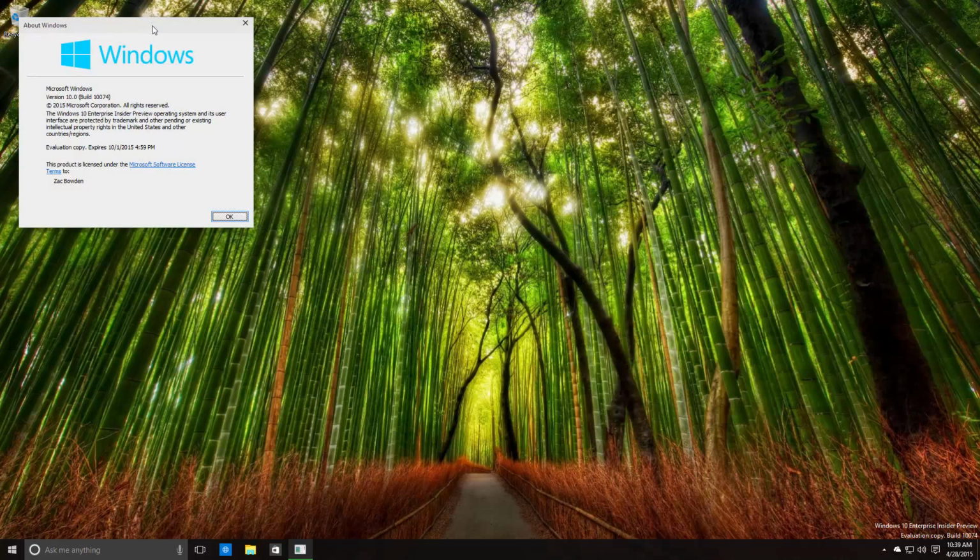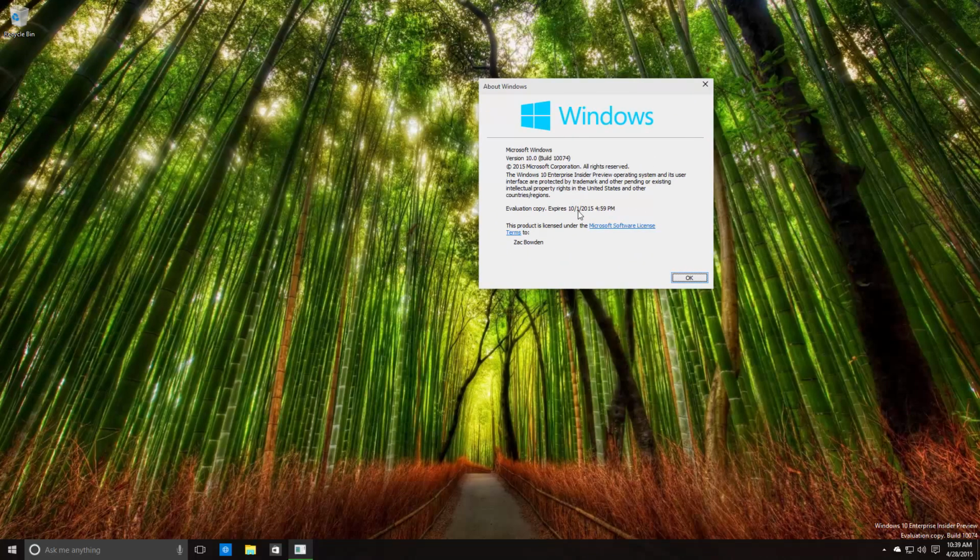I'll just give you the winver there as well. There you go. Build 10,074 expires on the 10th of January 2015.